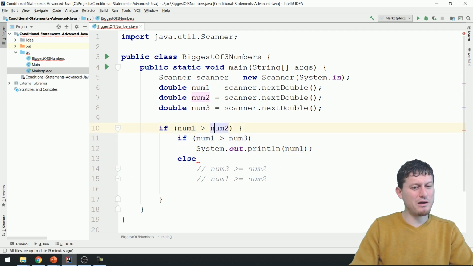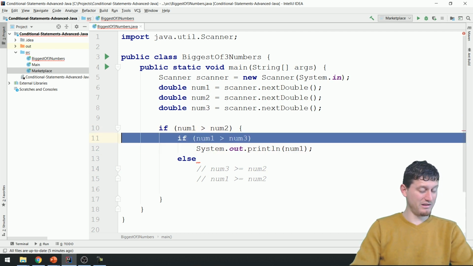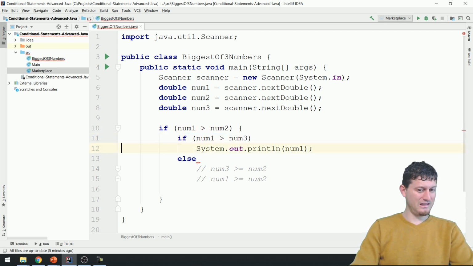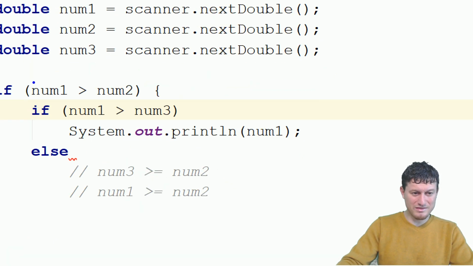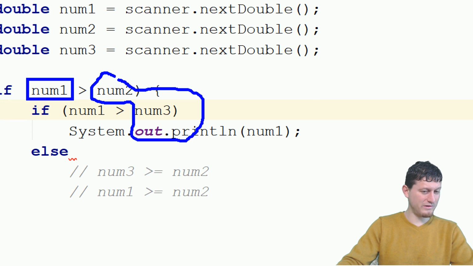Okay, what about this logic? If num1 is bigger than num2 and num1 is bigger than num3, then num1 is bigger than both num2 and num3. So it's the biggest. For example, this is 10, this is 7, this is 5.